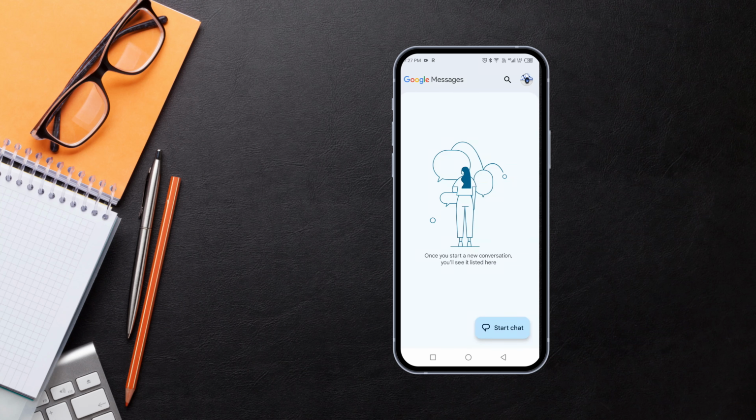Enabling dark mode in Android messages is a quick fix that saves your battery and makes reading much easier on your eyes. Let's get right into it, starting inside the app itself. First, open up your Messages app on your phone.